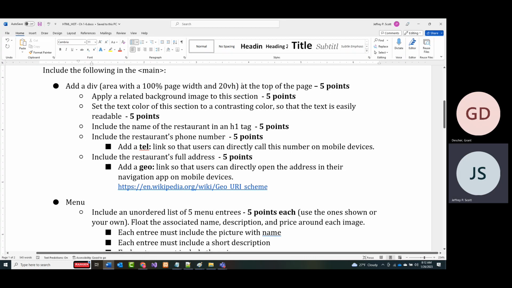And in that thing with 20% view height, as it says right there, you'll add a background image to this. Okay, I went over how to do that yesterday. You will set the text color to, again, a contrasting color of the image. So if it's a lighter image, you'll make darker text, darker image, lighter text.